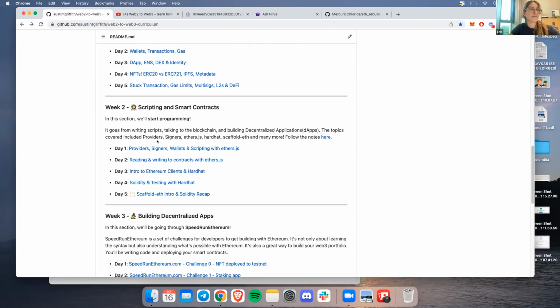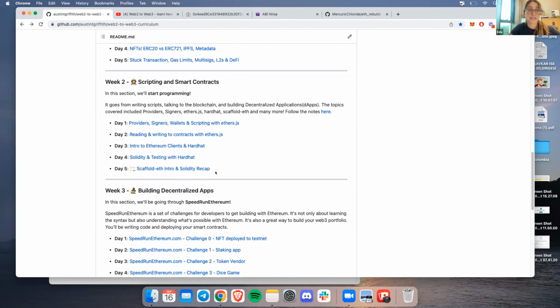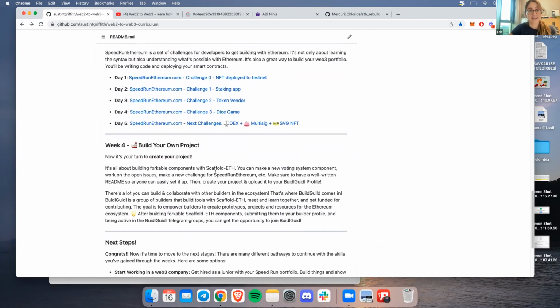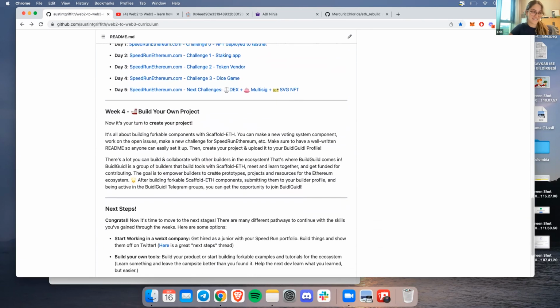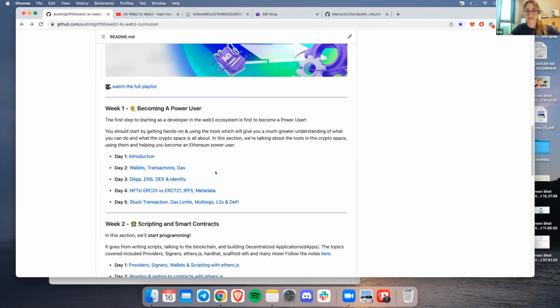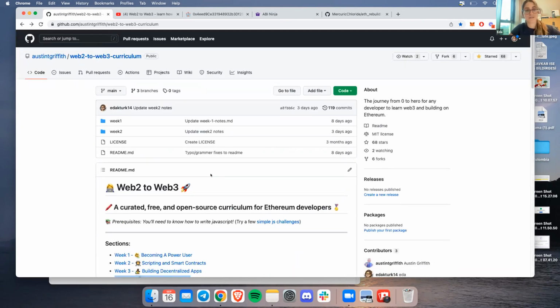You can see we have different notes as well for the different sections. Feel free to watch any video if you want to, or share with whoever wants to become a Web2 to Web3 developer. Very developer focused, very open curriculum, free to use, free to fork, free to star. But yeah, that's a short intro about what we've been working on.